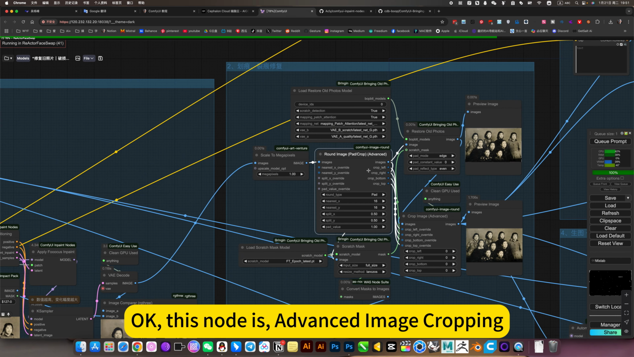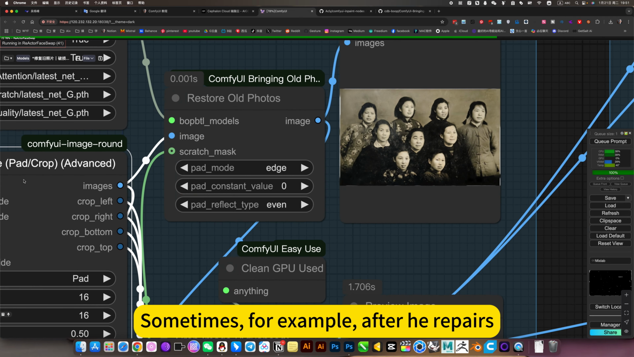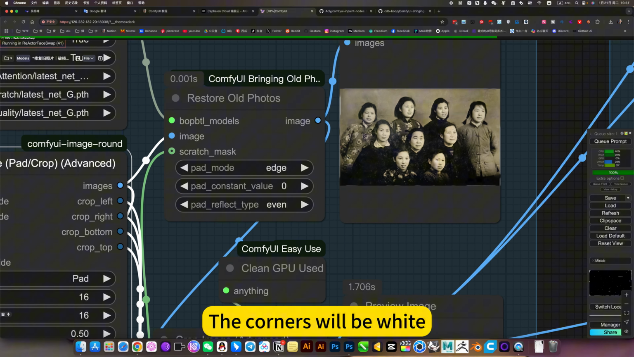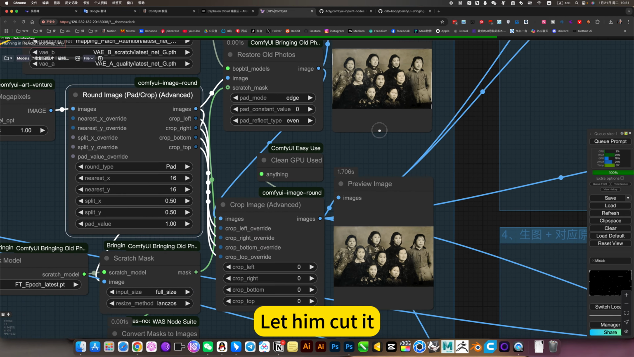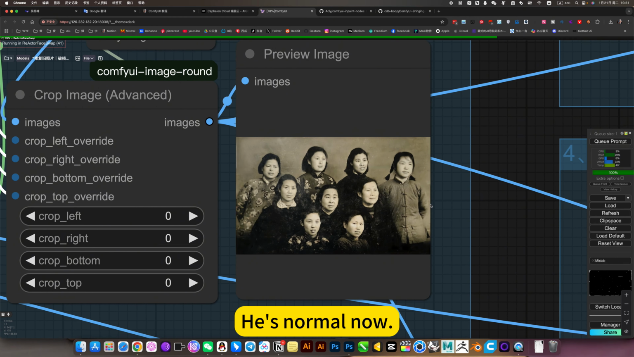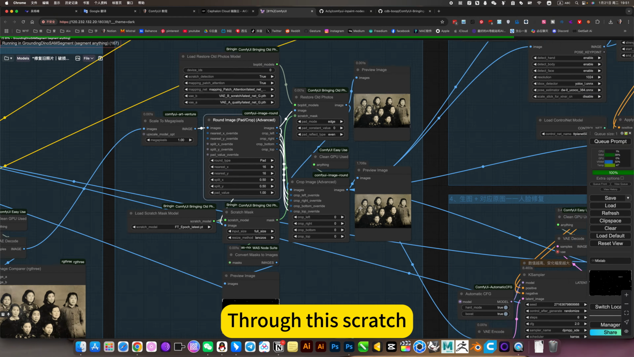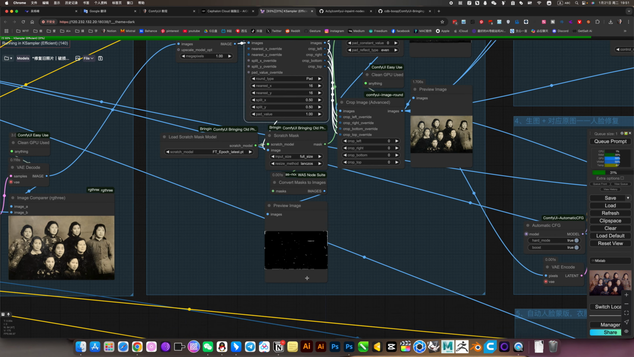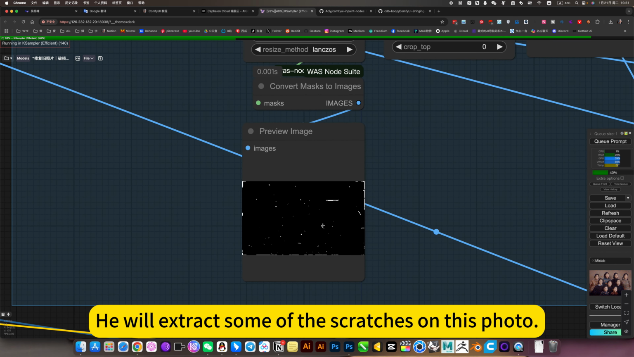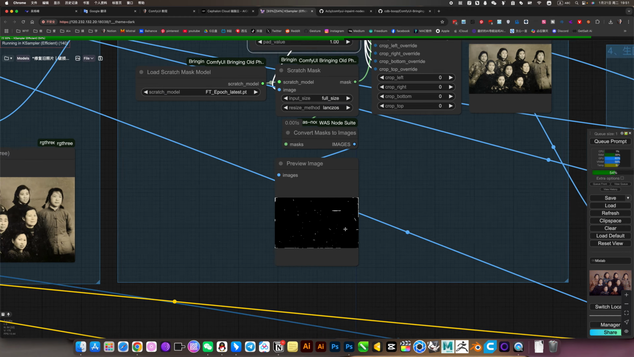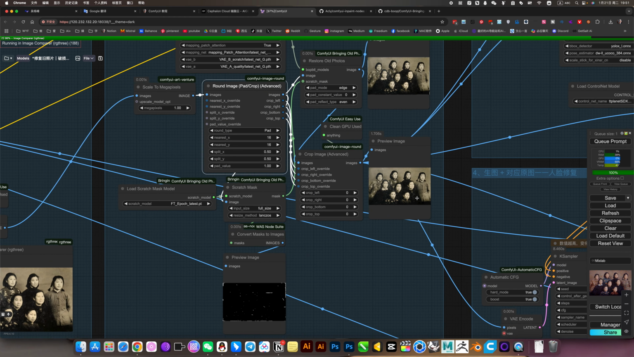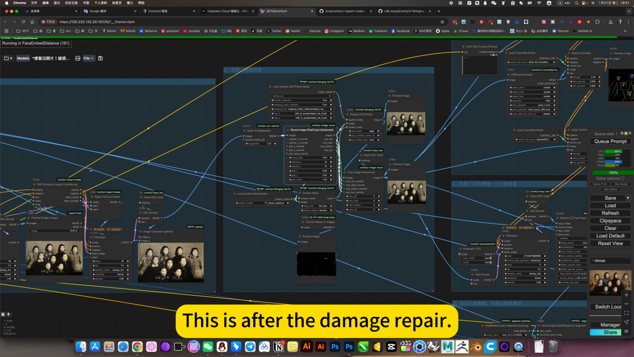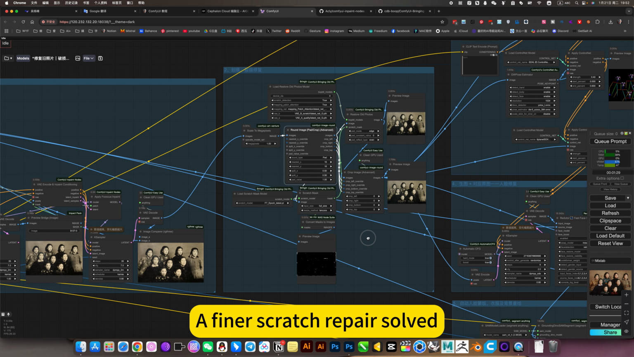Okay, this node is advanced image cropping. Sometimes, for example, after he repairs, the corners will be wet. Let him cut it. He's normal now. Through this scratch node, dedicated to repairing scratches, he will extract some of the scratches on this photo. Then repair. This is after the damage repair. A final scratch repair solved.